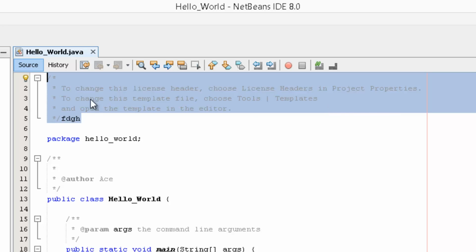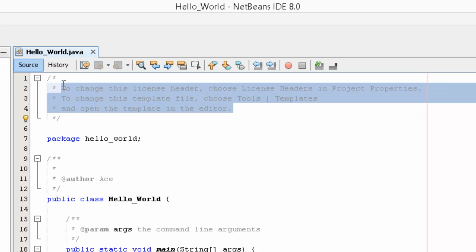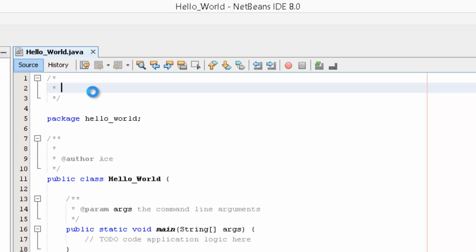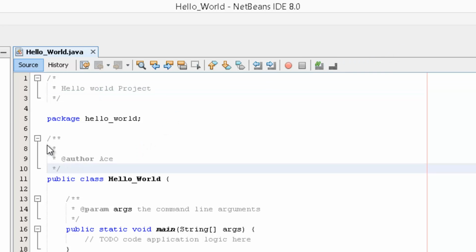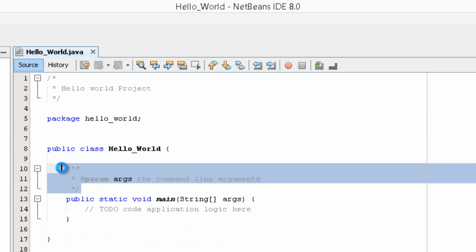So we can say, check this out, it used to say Hello World Project. Doesn't really matter. Same thing down here. I'm just going to delete that. I don't need any of these comments in here.